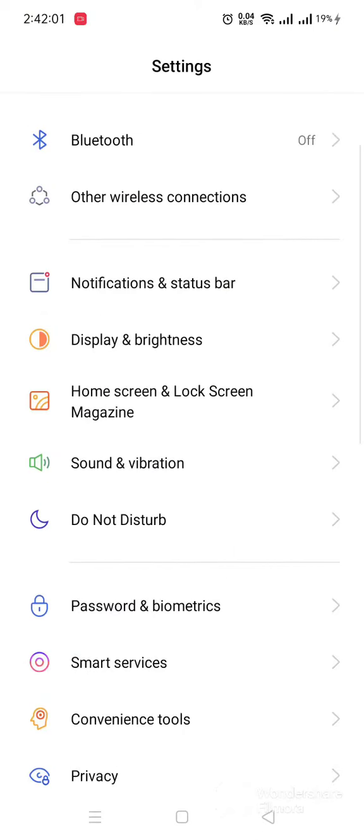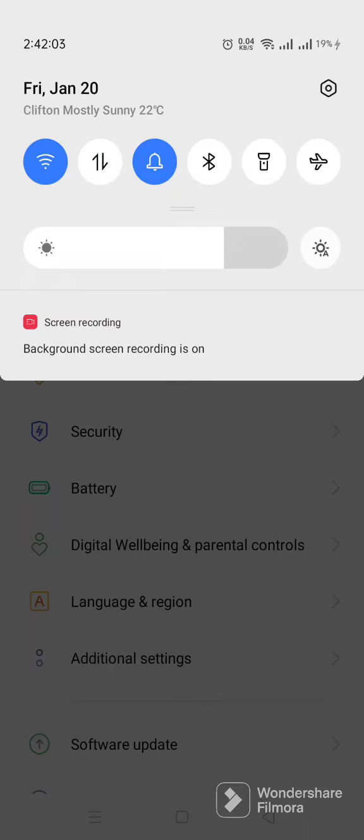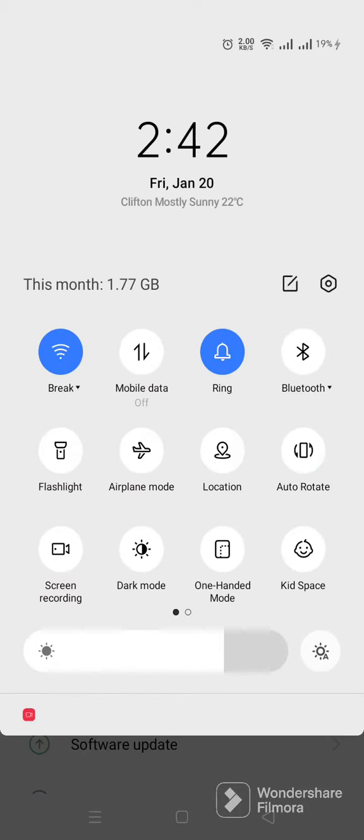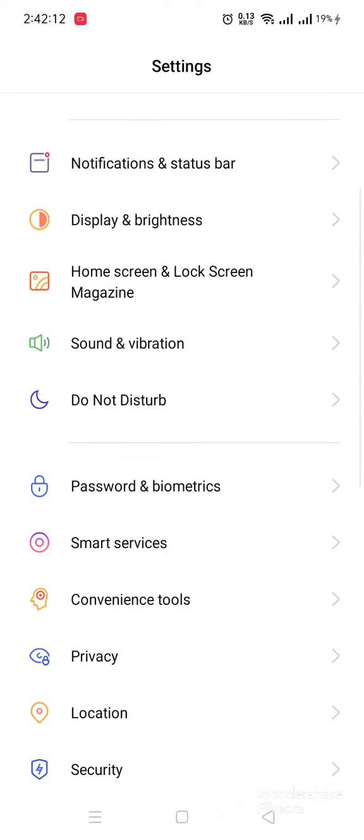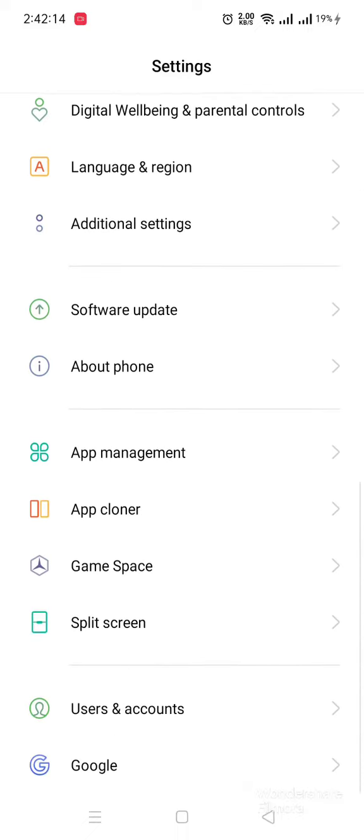First of all, you need to access the settings, okay? If you don't know where the settings app is, scroll down the control panel and you'll see this tiny logo of like a bolt or nut. I don't know what that is. Just press that and just scroll down, okay? If you don't know, just scroll down.